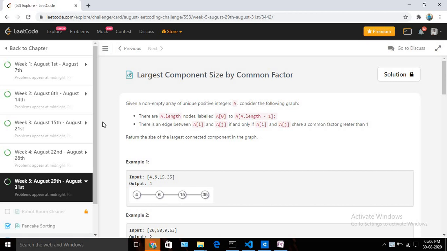Today we are going to solve the day 30 of August LeetCode challenge. So today's problem name is largest component size by common factor. Basically, if you read the problem statement, it's saying that we will be given one array of integers. In that you can think of each number of that array as a node, and we need to find the largest component size.